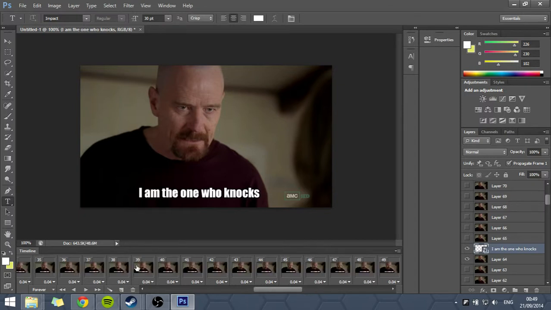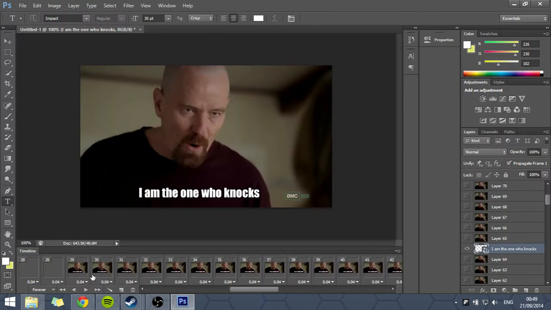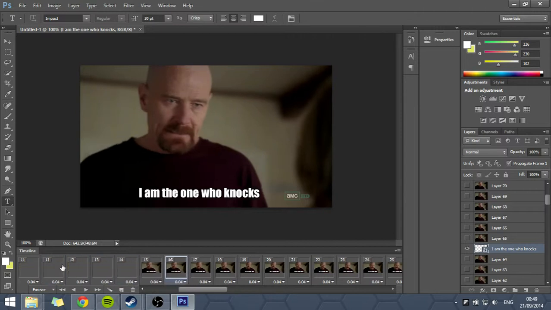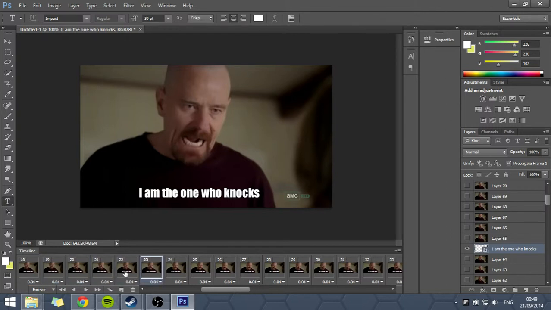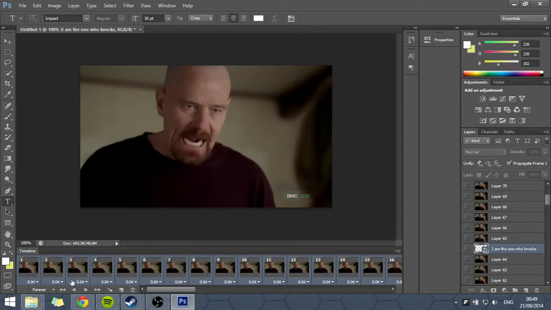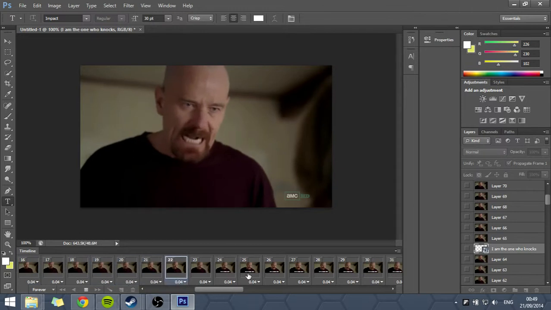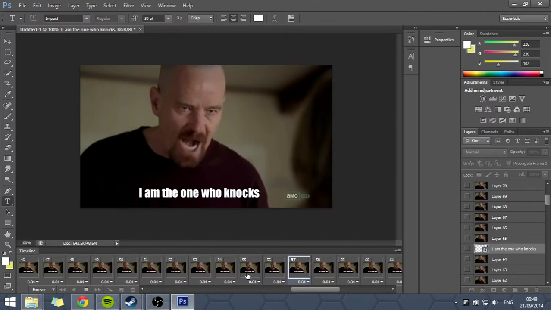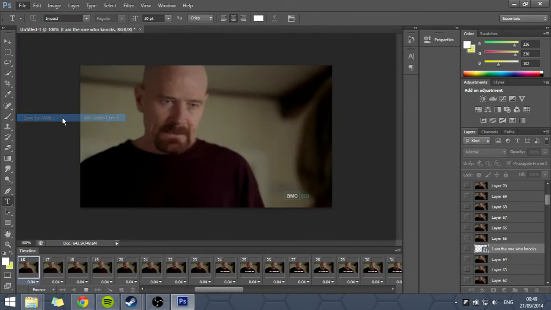Go back to where the text started, which was somewhere about here. 21 maybe. Okay, select everything before that and click on the little eye, and there it's save for web.